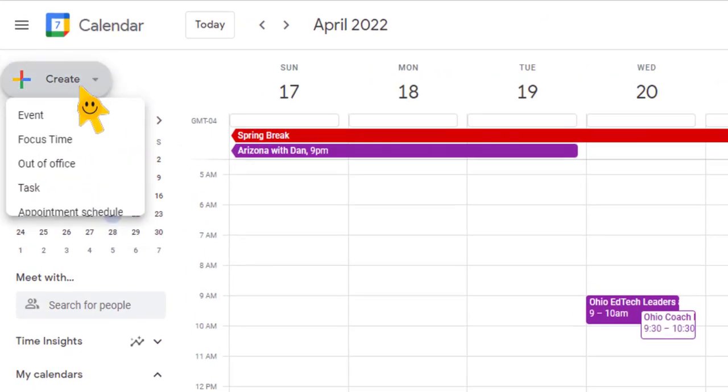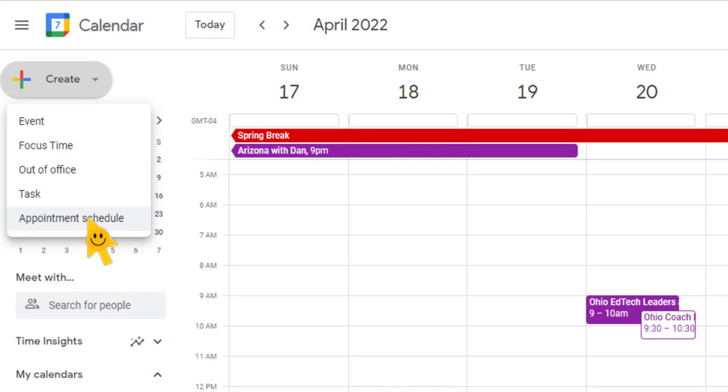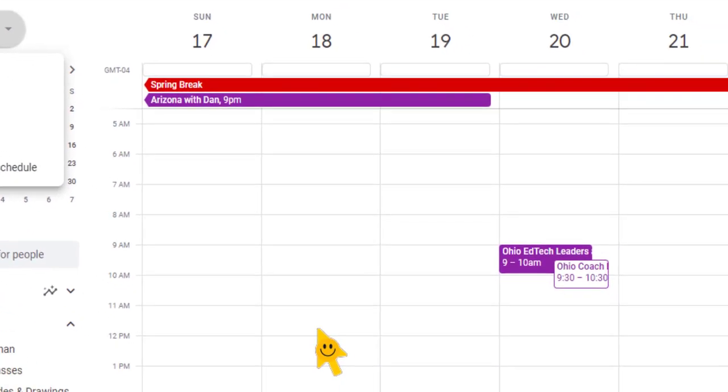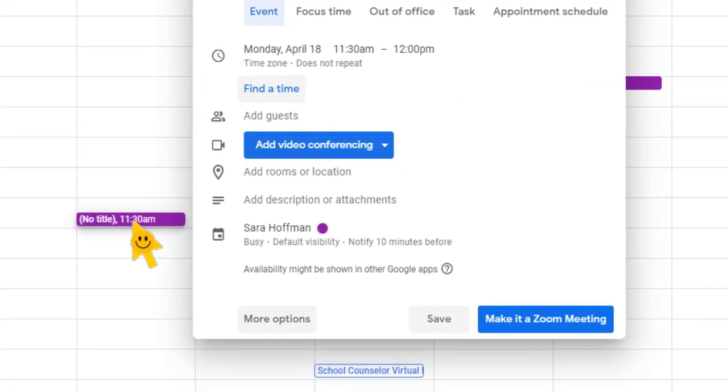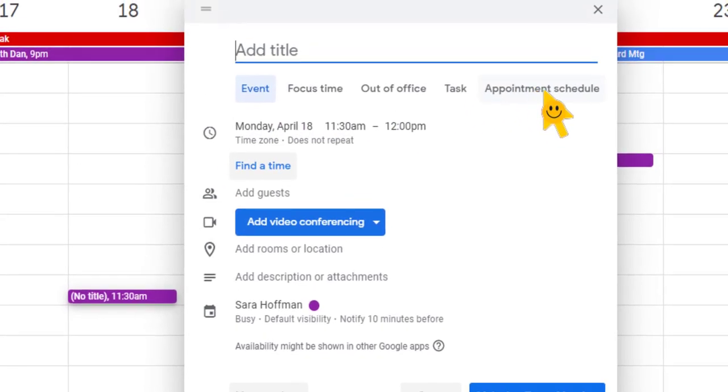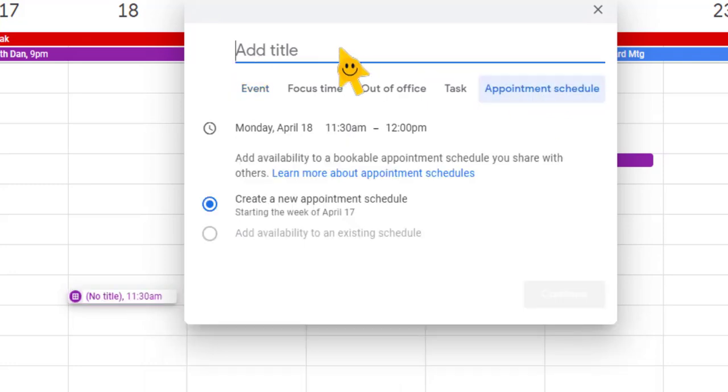Now I'm going to go back to my calendar. And when I click create, I have appointment schedule. And when I click just once to create an event, I have appointment schedule also. So I'm just going to click on it here, and I'm going to call it TIS meeting for Technology Integration Specialist meeting. I am going to create a new appointment schedule.